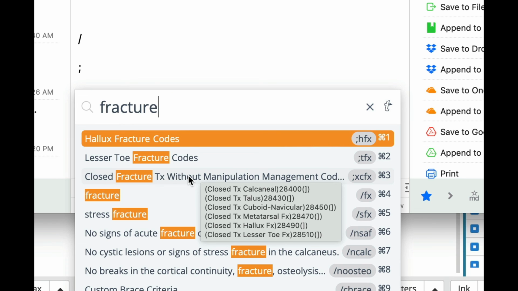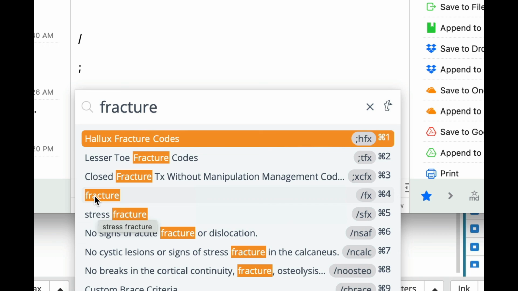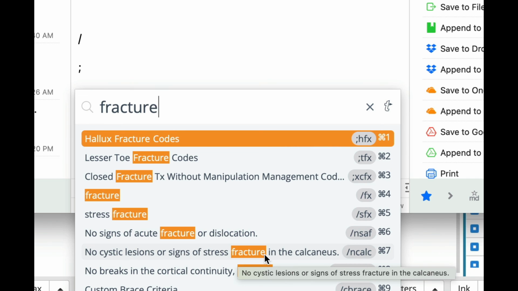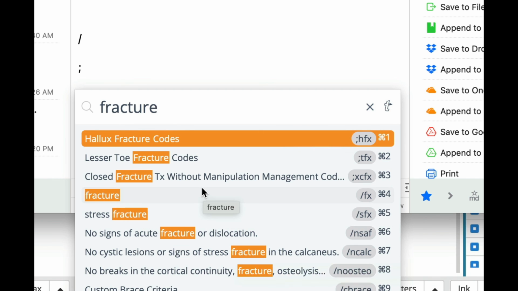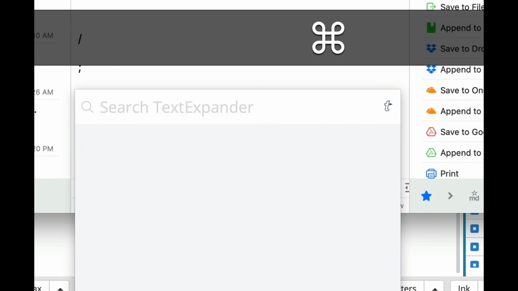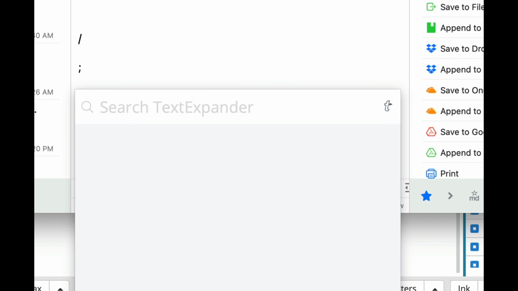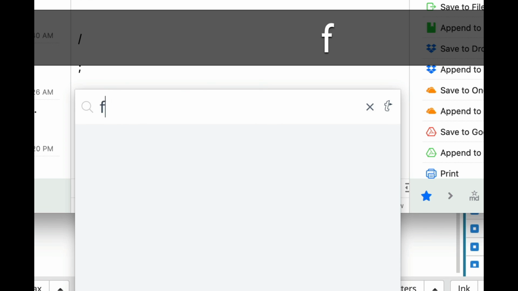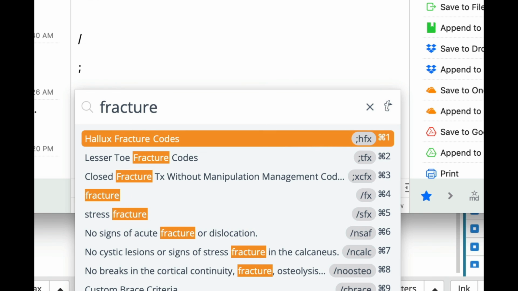I don't remember them. Looking them up in ECW is a terrible thing. And look, here are some text replacements with the word fracture. I use slash FX, means fracture, slash SFX, stress fracture. And then, I use this, no signs of acute fracture dislocation in my X-ray reports all the time. I use this, no cystic lesion, sign of stress fracture in the calcaneus. I use that for my heel X-rays a lot. So I use the inline search. For me, it's command slash, and I get a search field in case I have forgotten, but I know I have something about fractures in here, and I can just type fracture, and then it reminds me.